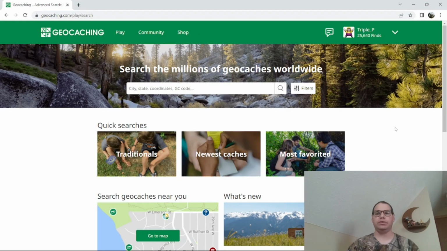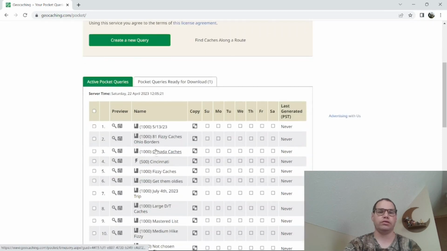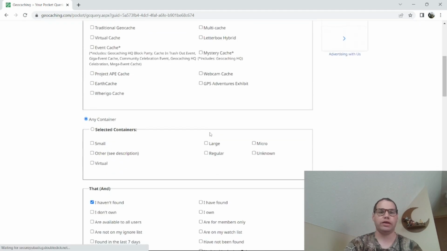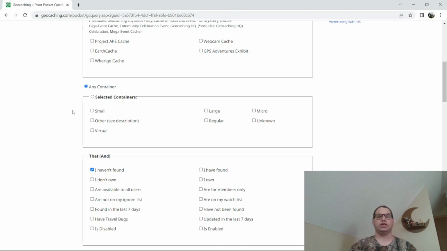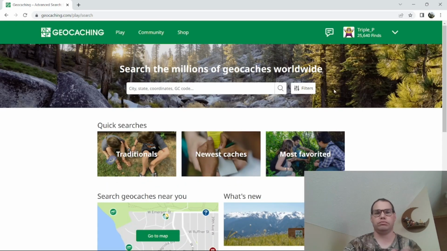Alright guys, so the old way that you used to be able to find the Not Chosen Container Fizzy would be to go to Play on geocaching.com, then go down to Pocket Queries. Then you click on create a new query. I'm going to click on this one here because this is my pocket query. Then you would scroll down to where it says containers, and it has small, other, virtual, large, regular, micro, unknown. Currently geocaching.com's pocket query section does not let you search for not chosen containers.